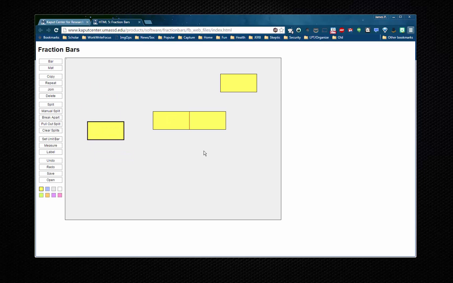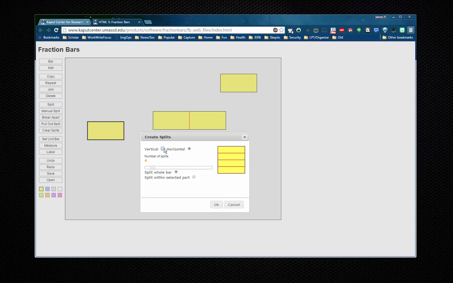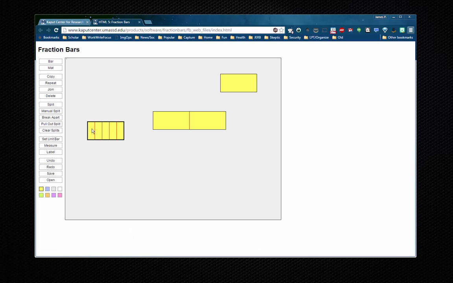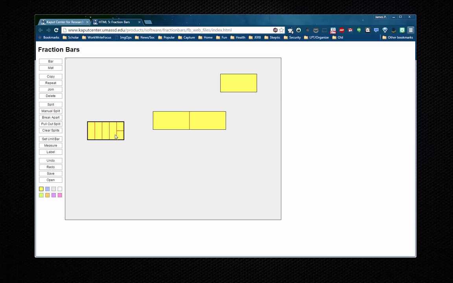You can get splits in any bar by clicking the split button, which brings up a dialog that you can explore. But essentially, it allows you to choose a certain number of even splits horizontally or vertically across a bar. Just like it's possible to split a bar, you can actually split a split within a bar. If I choose to split within the selected part horizontally, let's do two splits. You see what happens is this last split gets itself split in two.